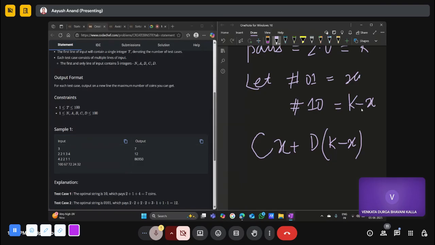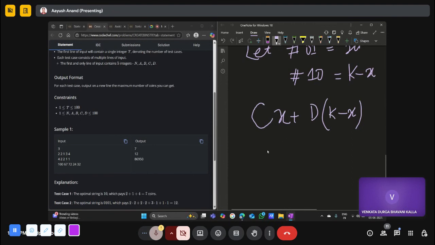Am I audible? Yes. It is right. Okay, so if I just write this normally, I get this as d into k plus c minus d into x, right?